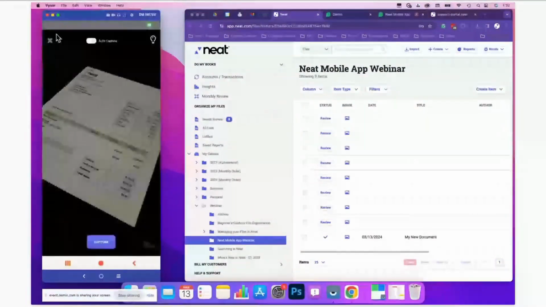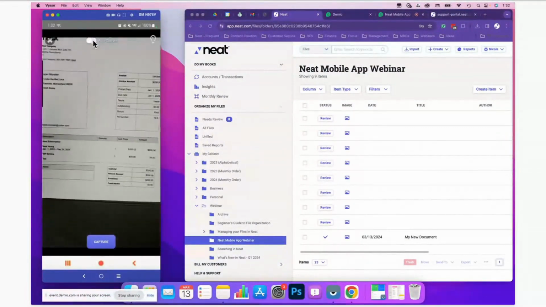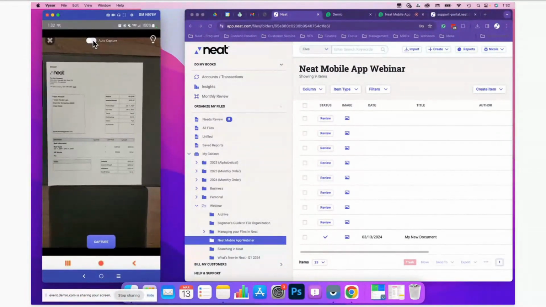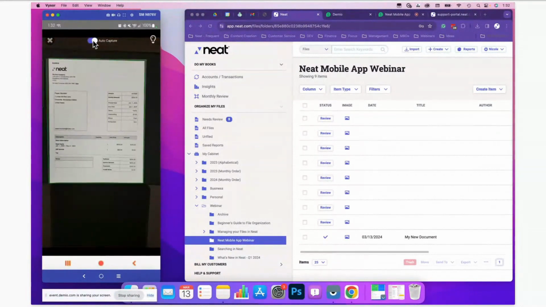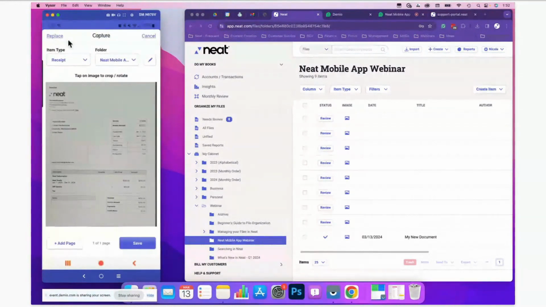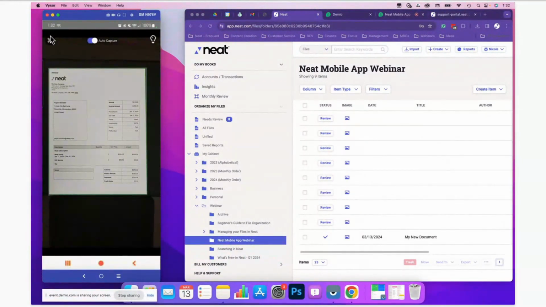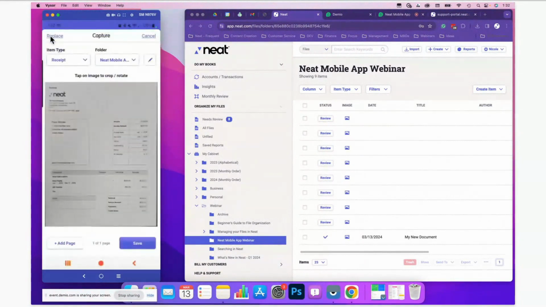So I'm going to click replace, and this time we're going to capture the file using auto capture. So I'm going to line my file up, and I'm just going to turn auto capture on. And you can see Neat detected the 4 sides of my file. It kind of highlighted it in that green color. And auto captured this file for me, and we can see that it auto cropped it for me as well.